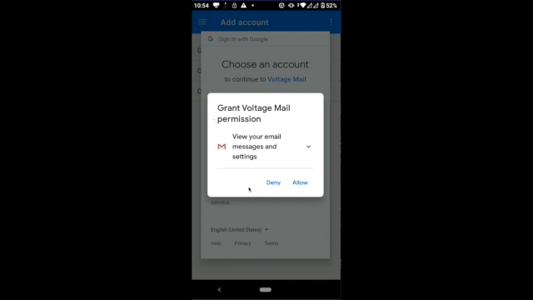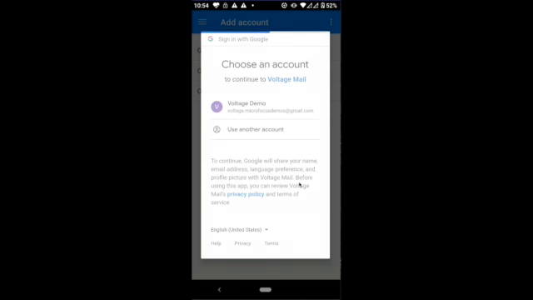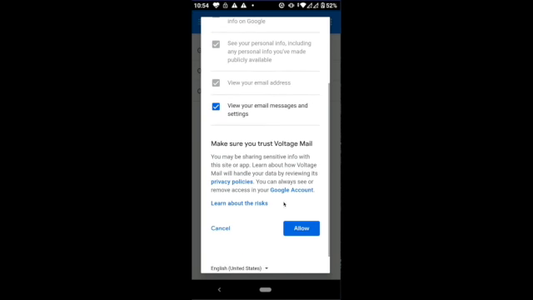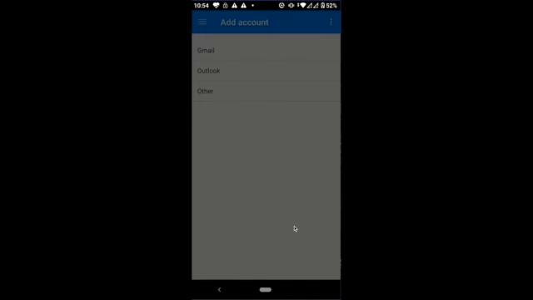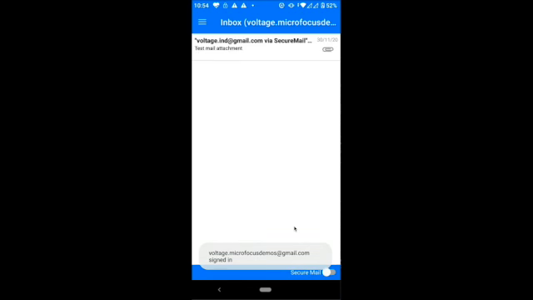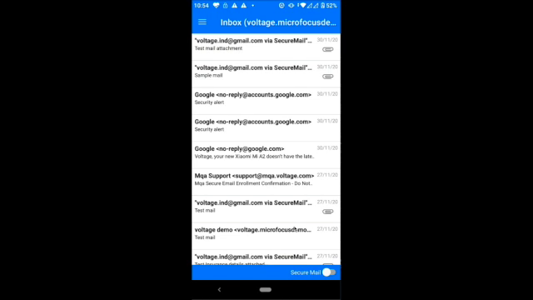And then the pop-up will display which says grant voltage mail permission, view your email messages and settings. I click on allow. Again it says confirm your choices, to which again I click on allow. Sign in is successful for the Gmail user account and it loads all the mails pertaining to that user.